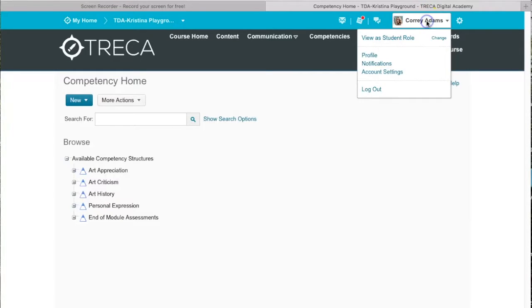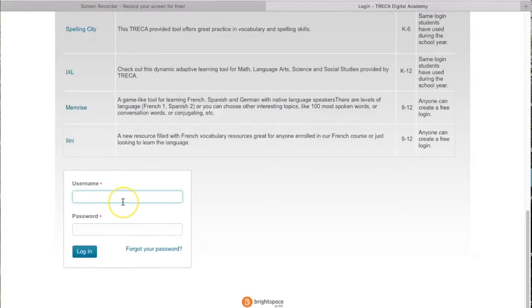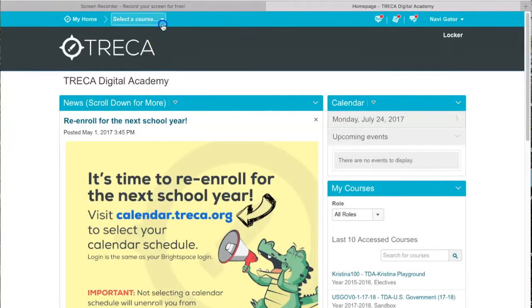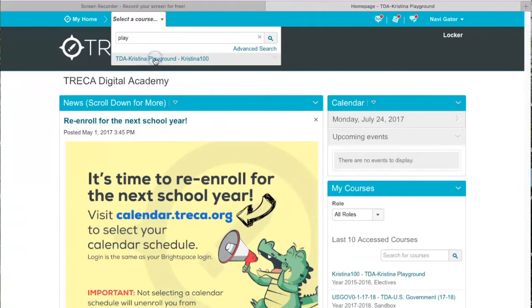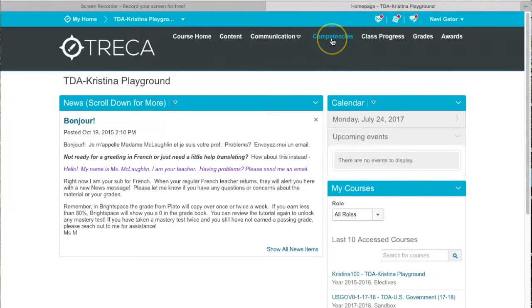But now as a student, if I log in as a student, let's see, and I select the playground course that I was messing with, then you can see the competencies link shows up now. Before, under the other default nav bar, when I had that in my course, the students also had the default nav bar. So whatever you set up in your course, the nav bar should be similar for the students.